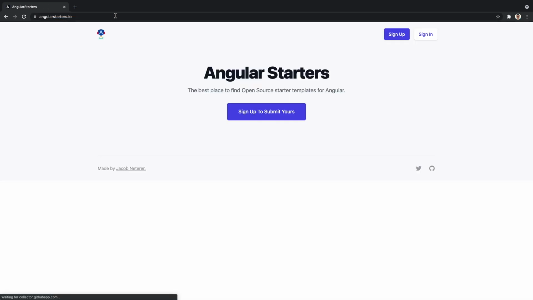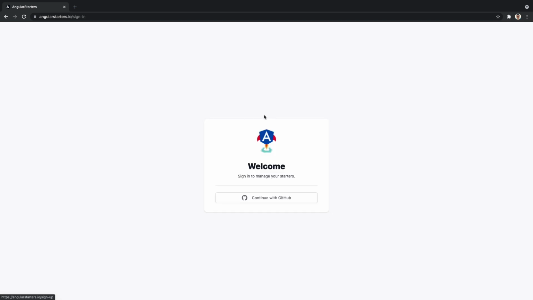So to get started, what we're going to do is we're going to go to angularstarters.io. And as you can see, there are no starters created and live on the application. So what we want to do is we want to sign up so that we can create an account and create some starters, submit them for review to the Angular Starters admins, and get them approved and live on the site. So to sign up, you just sign up with your GitHub account.